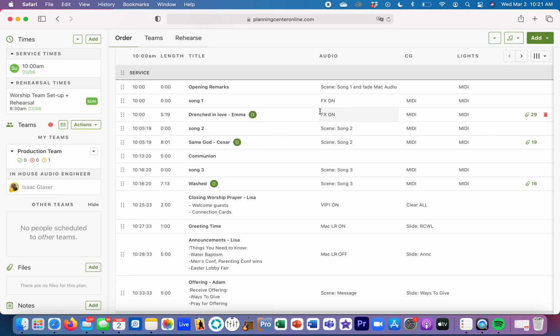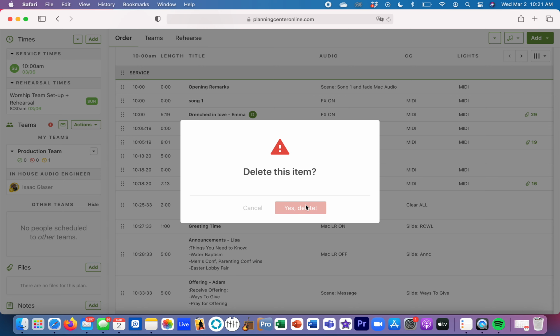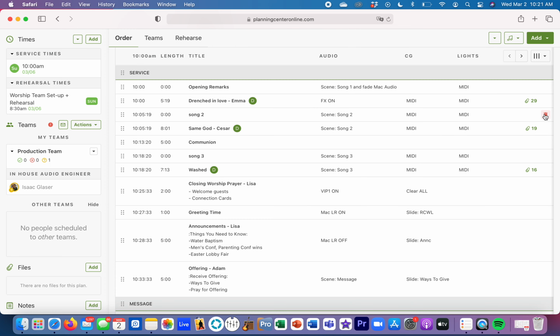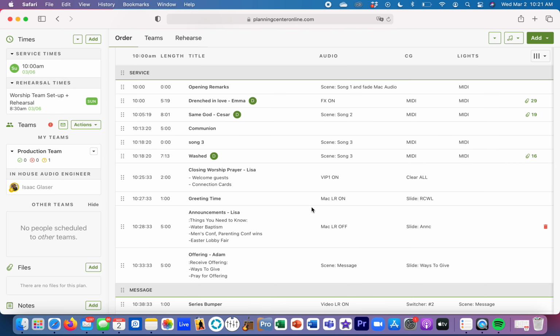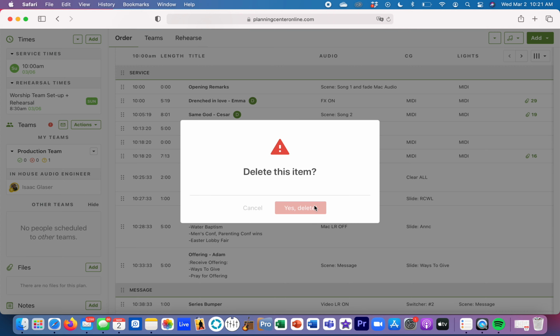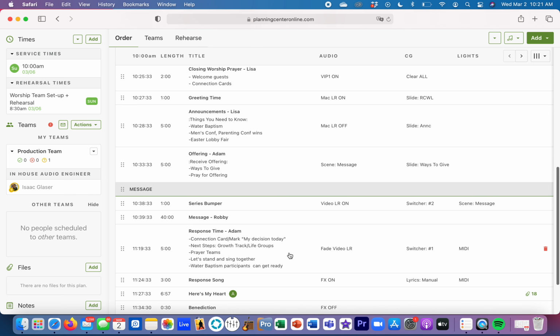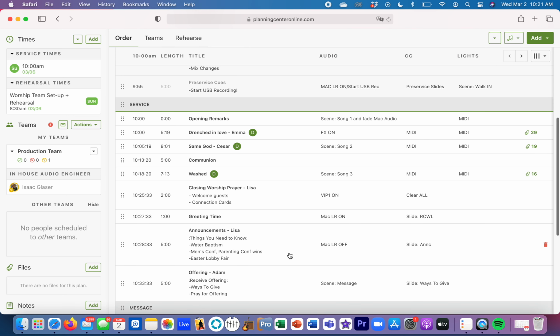Once you have finished matching the notes to the song 1 item, song 2 item, and song 3 item, please delete these items. Song 1, little trash can over here. You just hit that. Do you want to delete this item? Yes. Song 2. These are just placeholders. Once you've populated the notes, we no longer need these placeholders, so we're just going to delete those. Okay, now everything's cleaned up and we're ready to move on to printing for the Dream Team on Sunday morning.